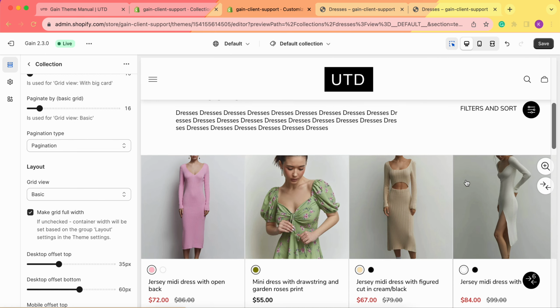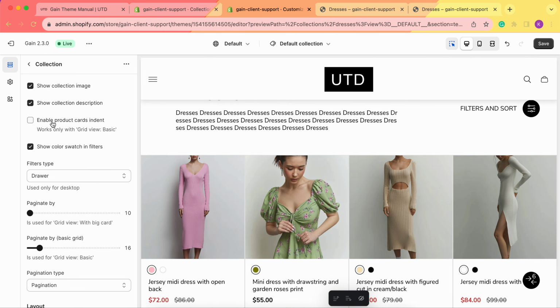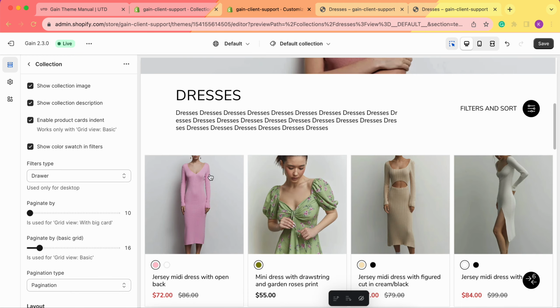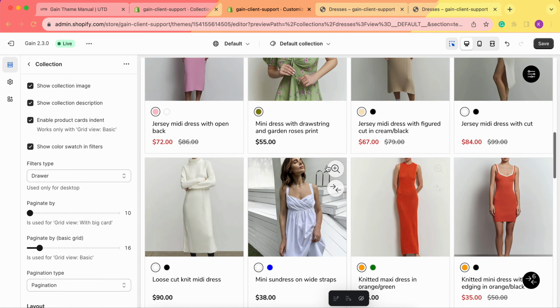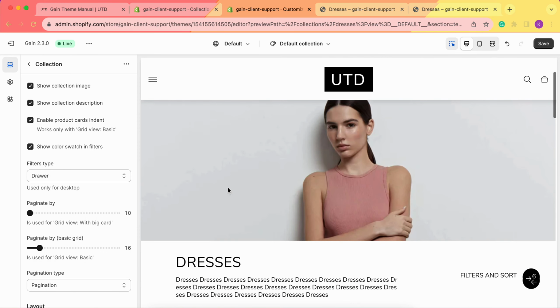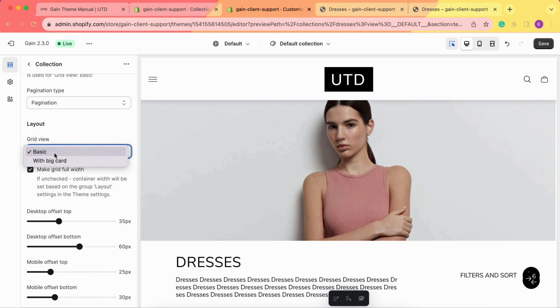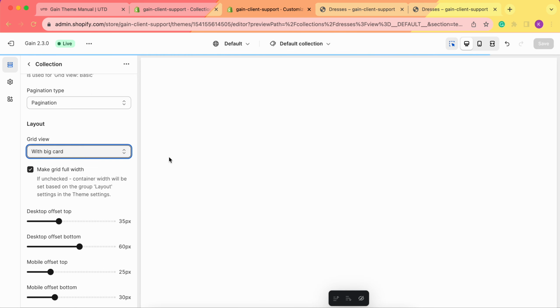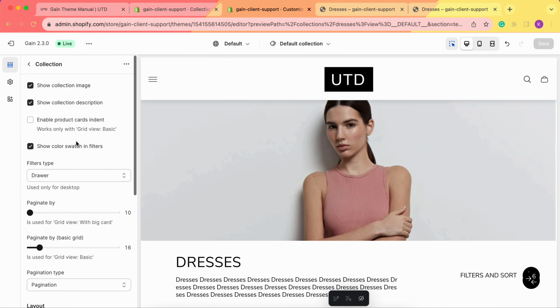So here all of them are, and I can also add product cards indent. This will be the small borders between the product cards. So once I'm clicking here we see all of these changes. We have these small borders between our product cards. So let's now remove it and go back to our grid view with big cards. Okay, so here it is, and now let's move on.